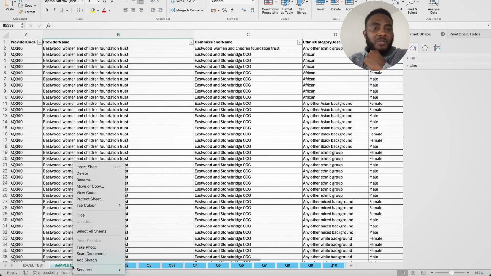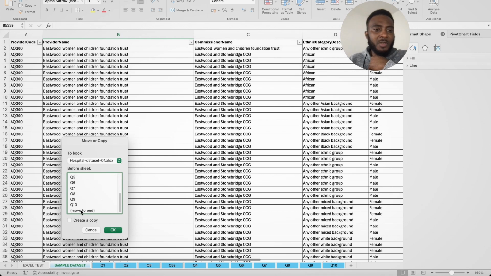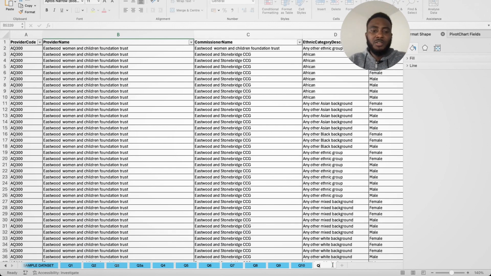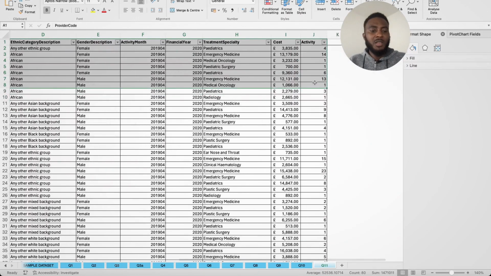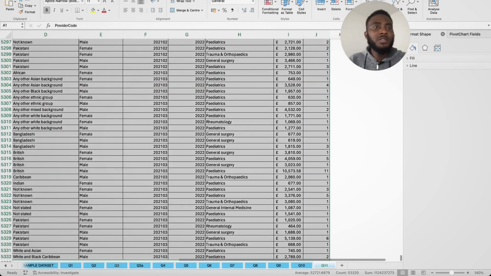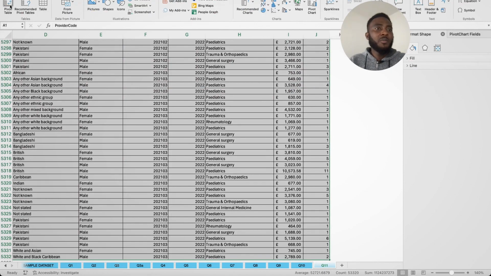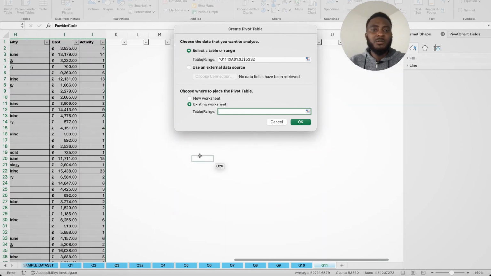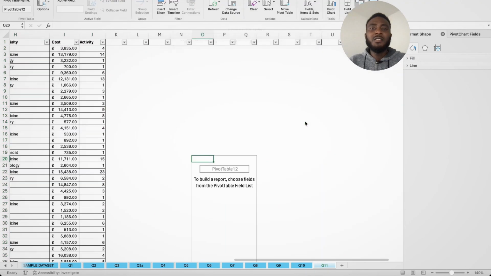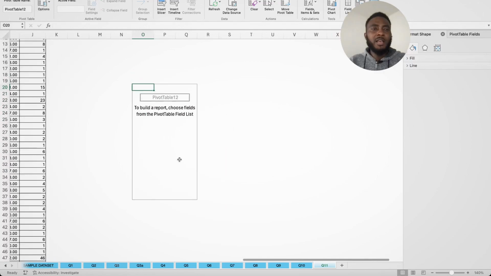Right click, just like before, we'll save our master data set. Go to the end, create a copy, say OK, and double click to name this Q11. Now create a pivot table from A to J. Command Shift down. Go to insert pivot table. I'm going to put it in this same worksheet. Say OK.